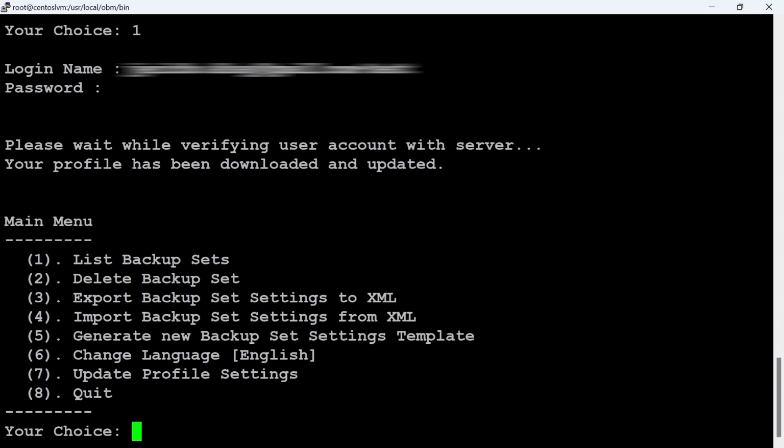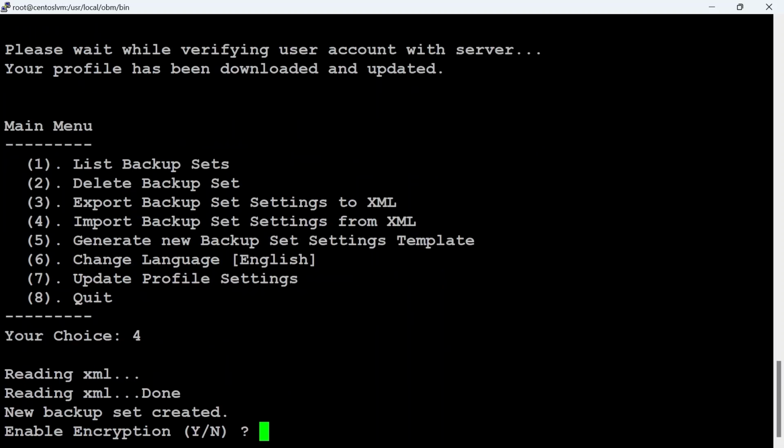Then choose option 4 to import the backup set settings file that we edited earlier. It will verify the data provided, and if there are no errors, it will prompt you if you'd like to encrypt your backup. Select Y to enable encryption.